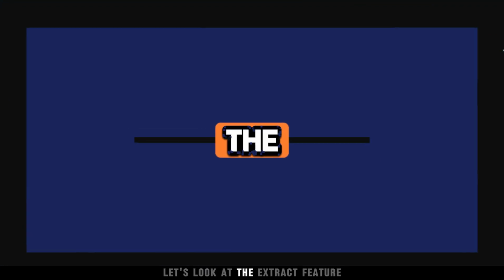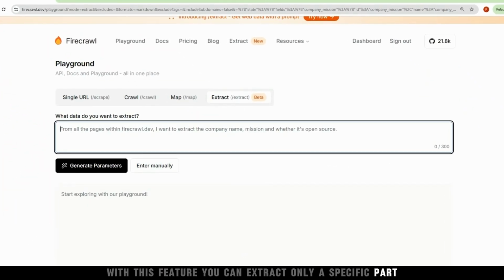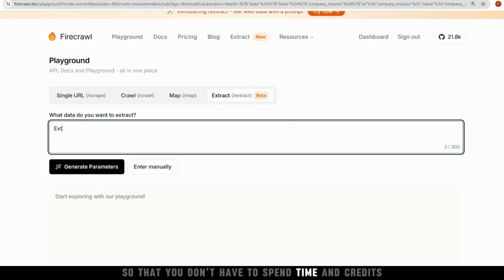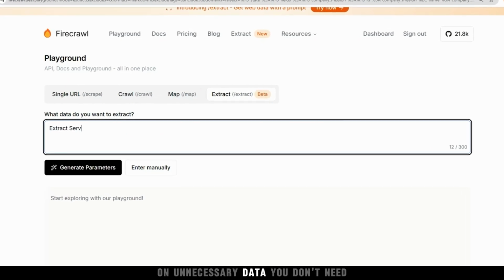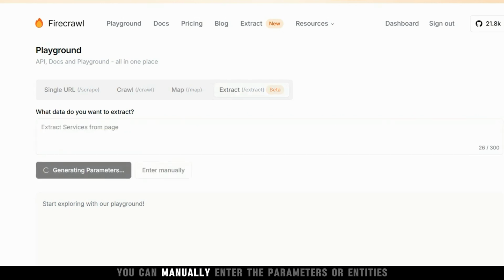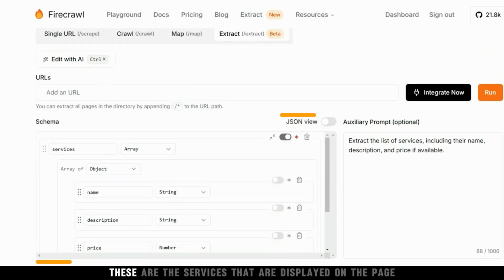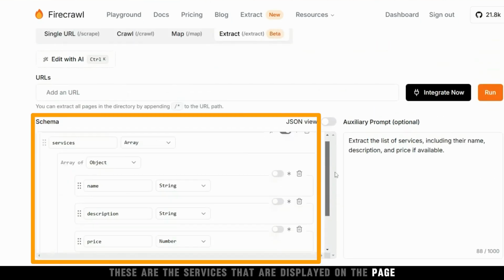Finally, let's look at the extract feature. With this feature, you can extract only a specific part so that you don't have to spend time and credits on unnecessary data you don't need. So let's ask it to extract the services offered by the company. You can manually enter the parameters or entities you want to extract. These are the services that are displayed on the page.